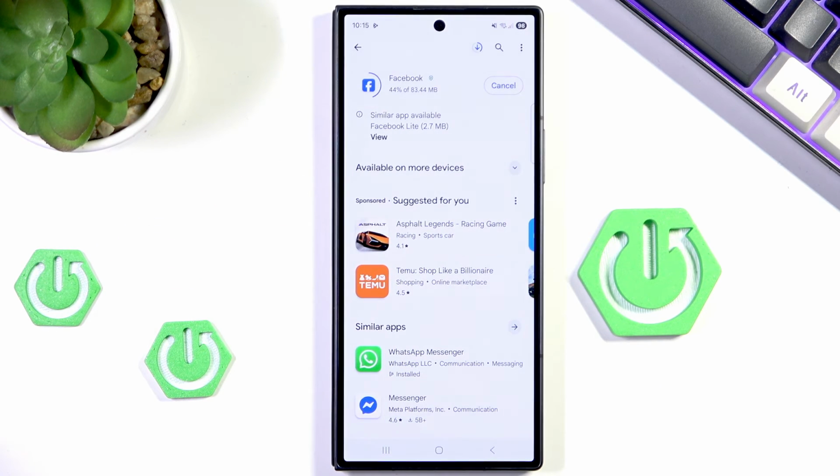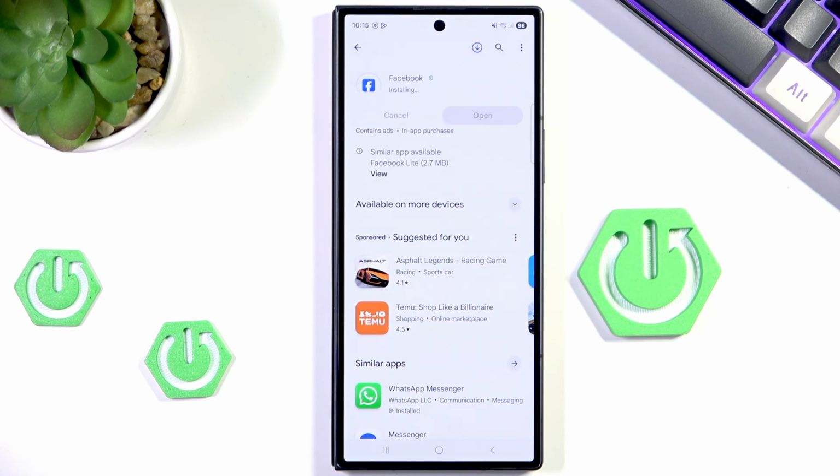And after Facebook is installed, we should be able to just open it, log in, and beautifully waste our time.